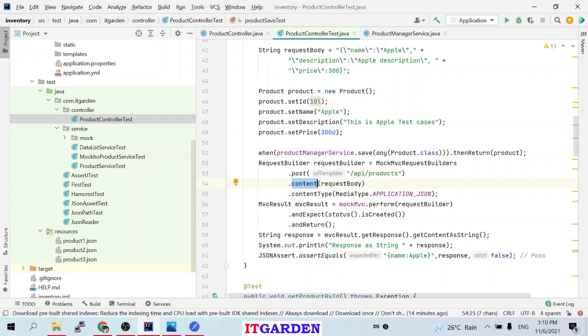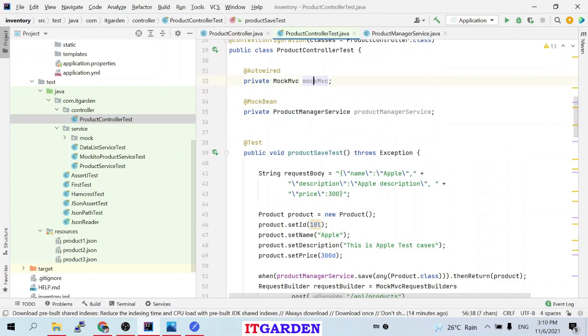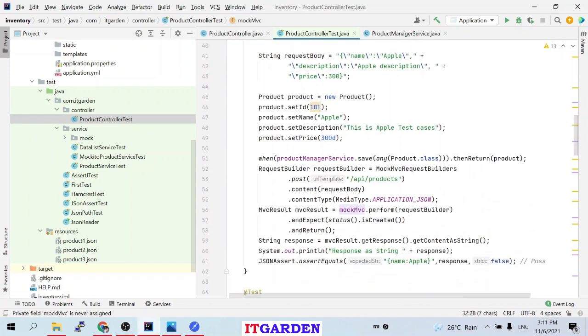Then dot content. This URL is expecting some request body, right? That request body we have to pass. Here I defined the request body, and I am passing it here. Then content type is application JSON. That is normal. After defining your request with a valid URL, now it is time to call that particular API. For that, we are using this class, MockMvc dot perform. We need to pass this request builder object.